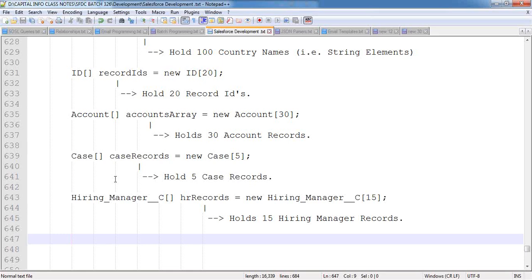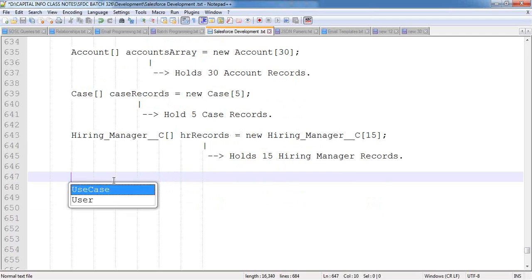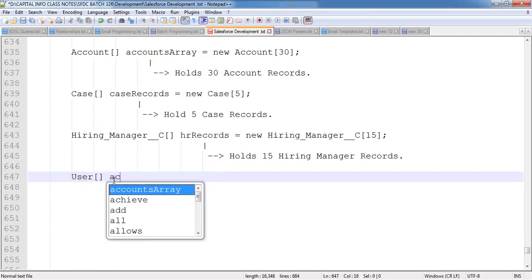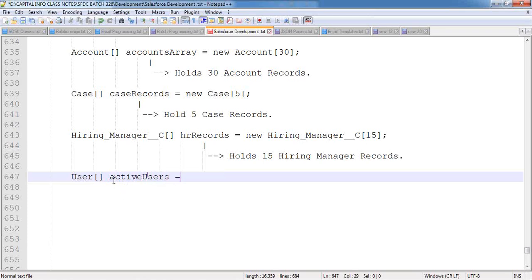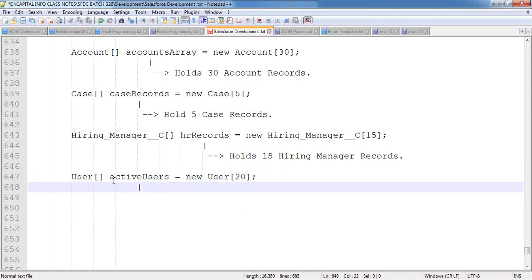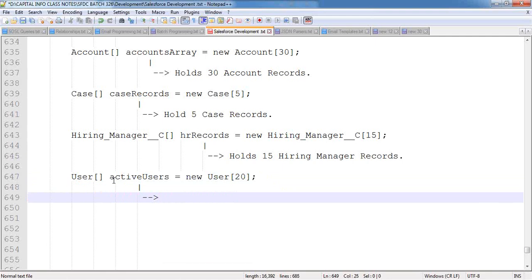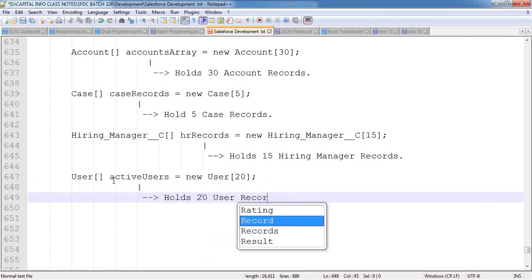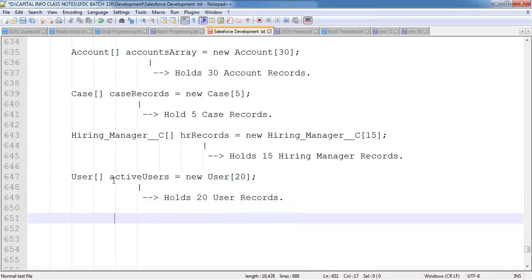Now, I want to store 20 user records. How? User. Okay? Now, as I'm indicating, active users equals new User of 20. It can hold 20 user records. It holds 20 user records inside this.